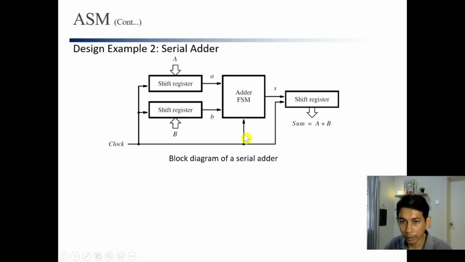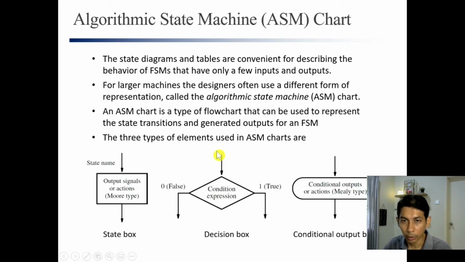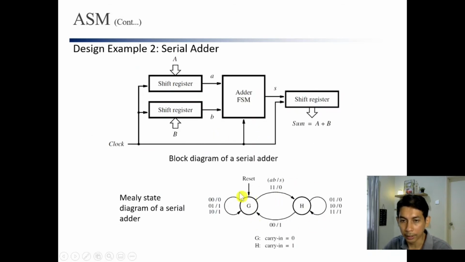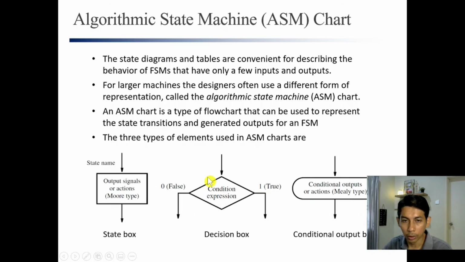So now we continue with this one and look at what we call an algorithmic state machine, or ASM. Actually, an algorithmic state machine is the same as an FSM, finite state machine. The only difference is that we now draw the state diagram in the form of a flowchart, rather than using this style of representation. Rather than using the circle, we now use a square box to indicate that this is the state.